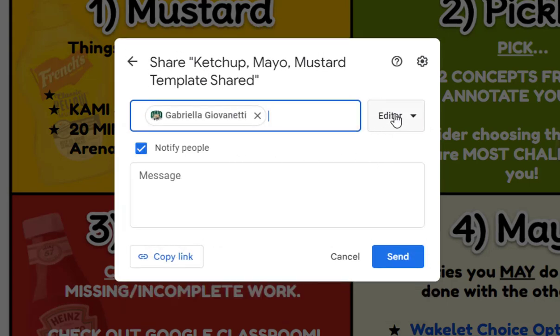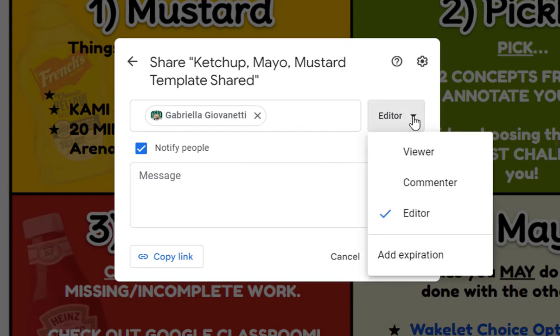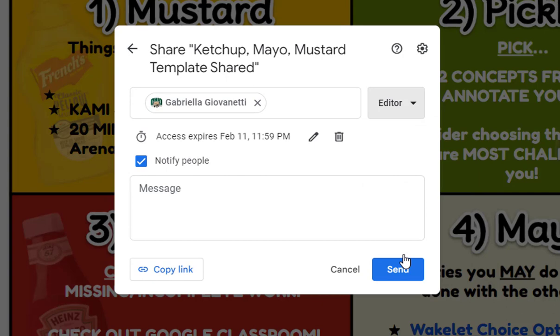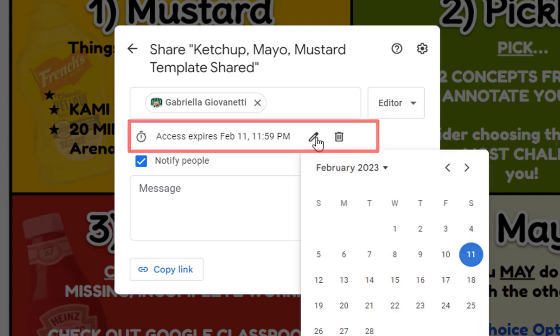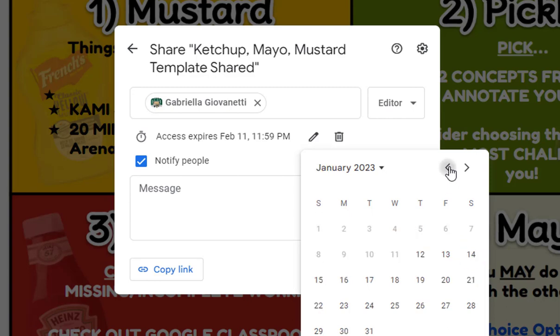And right here, you can give editing access. So in this option where you decide the level of sharing, you have viewer, commenter, and editor. And then right here, you've got the add expiration. So if you click on this, the default is a month. So it gives them a month. But if you want to shorten that or lengthen it, you can click on the edit expiration. That little pencil always means there's editing behind it. And then you can choose.